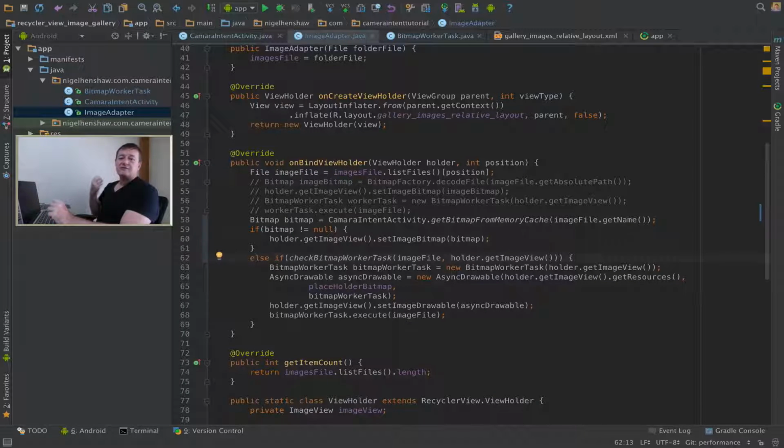So if the image is in the cache, assign it straight to the image view. If not, run an async task and get the bitmap from storage. Okay, so that's fine. We've now got a way of actually getting our images from cache, but we need a way of actually putting the bitmaps into the cache. And we're going to do that in our bitmap worker task.